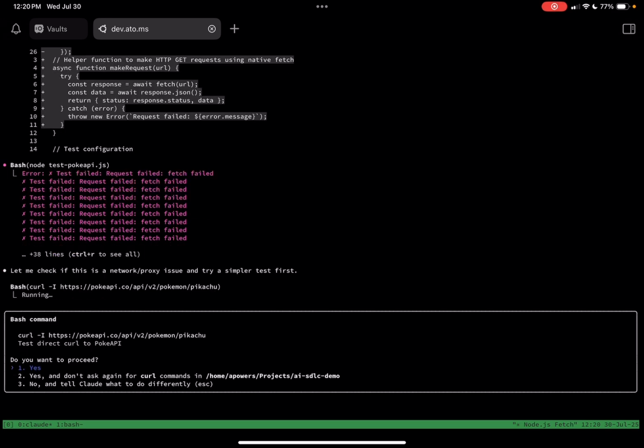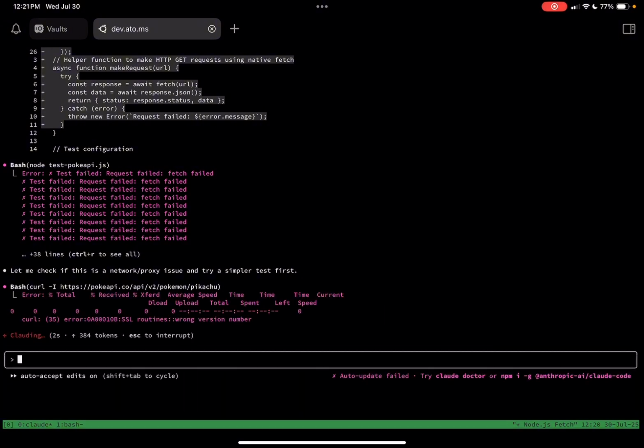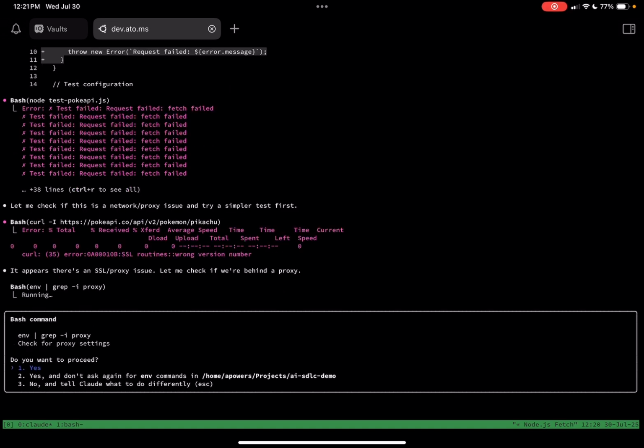All right. So we're going to continue chugging through. Now it's checking in to see if it can actually hit that API with curl. Yeah, that's cool. You can run curl as much as you want. I don't care. SSL proxy issue. Let me check if we're behind a proxy. We aren't. I don't know what problem you're having here.